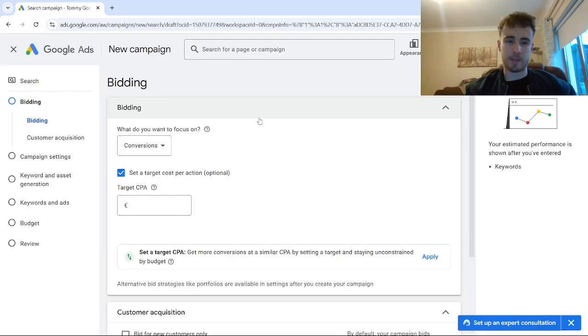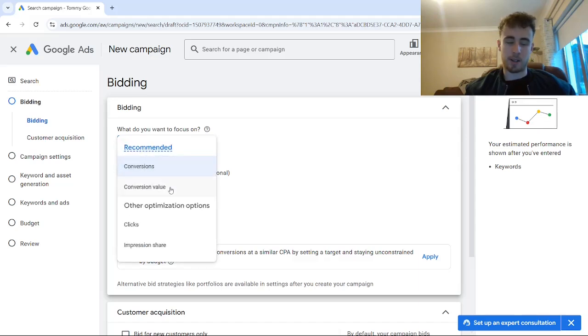And then you get brought to bidding, where you have to decide which bidding strategy you want to use for your campaign. So you can see that it's selected to conversions by default, and that's usually the method that Google always recommends that you use as well. And what we can do is have a look at the drop down menu and see what the other options are that we have to choose from.